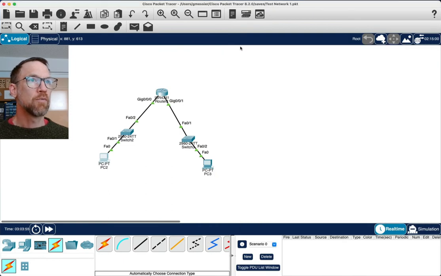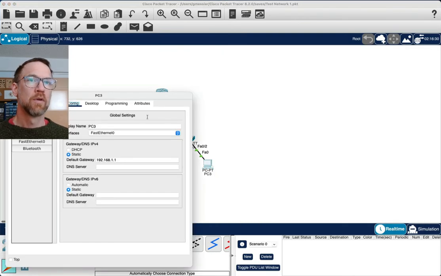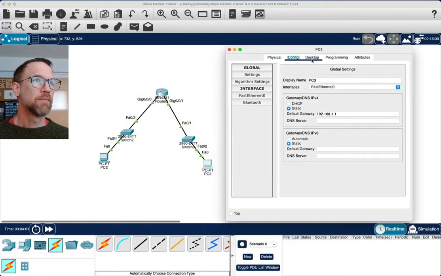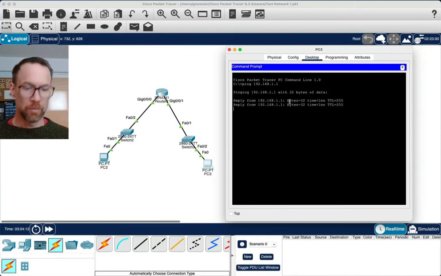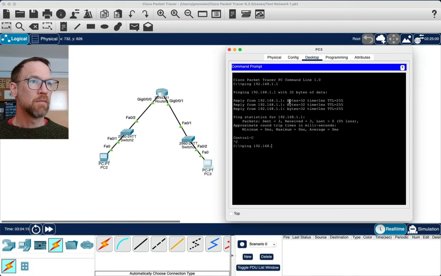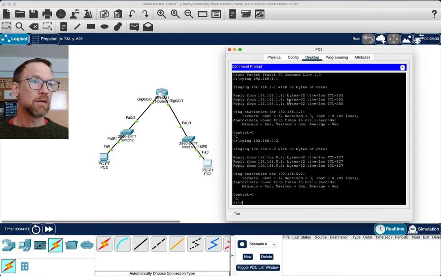Okay, so let's see if we can do the same thing in reverse. For the PC on the right, desktop, command line prompt, I'm going to ping the gateway first of all, 192.168.1.1. No problem. I'm going to ping the computer on the left. Also no problem. So we've got communication between the two PCs with packets traversing the router. And so this is the basic framework that you're going to need to know for the project.